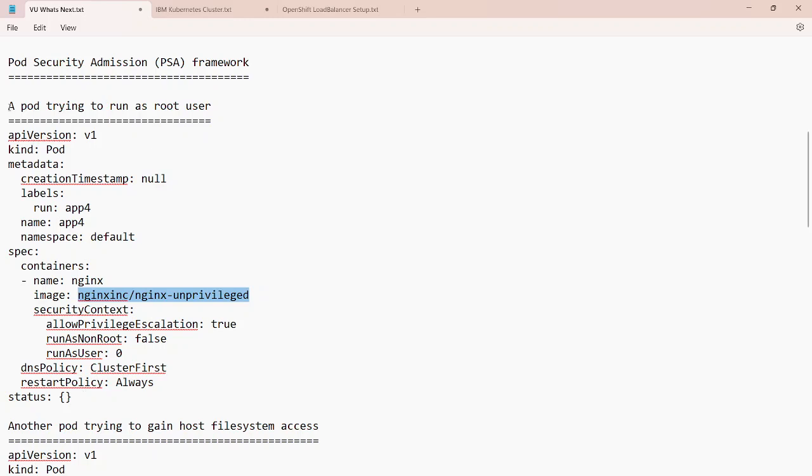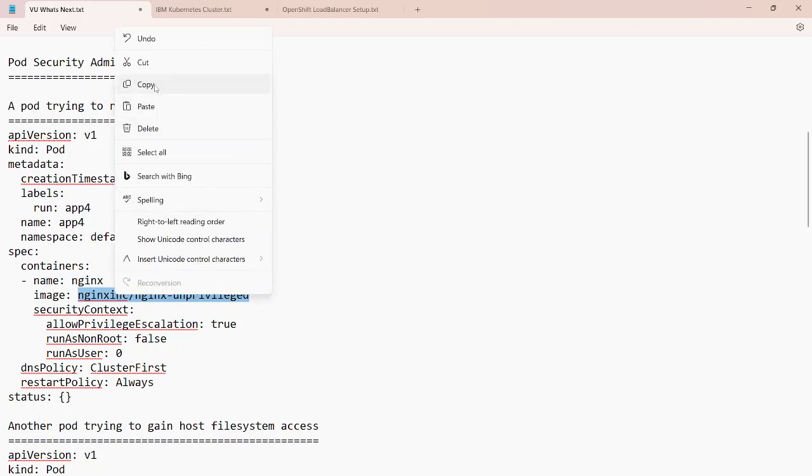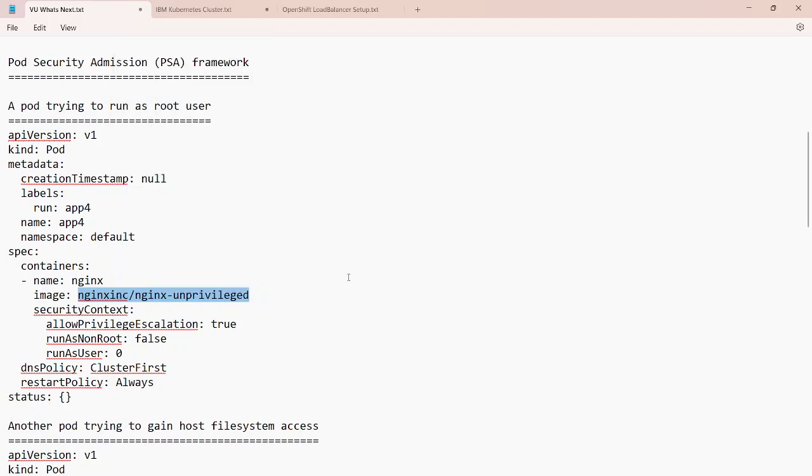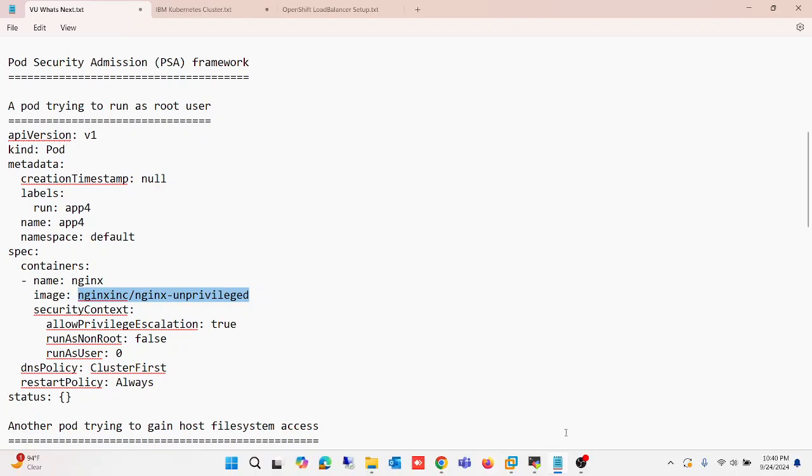So here I have an example, a pod trying to run as a root user. I pull down this image from Docker Hub. Normally we use the nginx image, and by default the nginx image is using the root user. But it is not a good practice to use any container with root privileges. The best practice is to use a non-root user within our container.